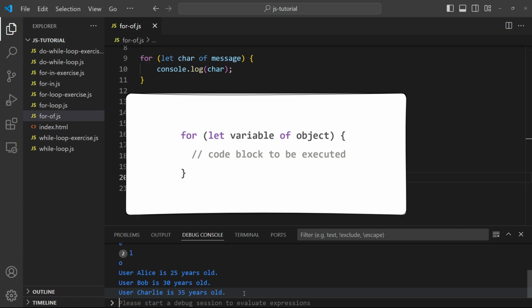To sum up, the for-of loop provides an easy way to iterate over arrays and strings without managing the loop counter. It has the following syntax: a variable, which is a variable that holds the value of the current element being iterated over; an iterable, which is an object that can be iterated over, for example, an array or a string; and a code block, which is a block of code to execute on each iteration of the loop.